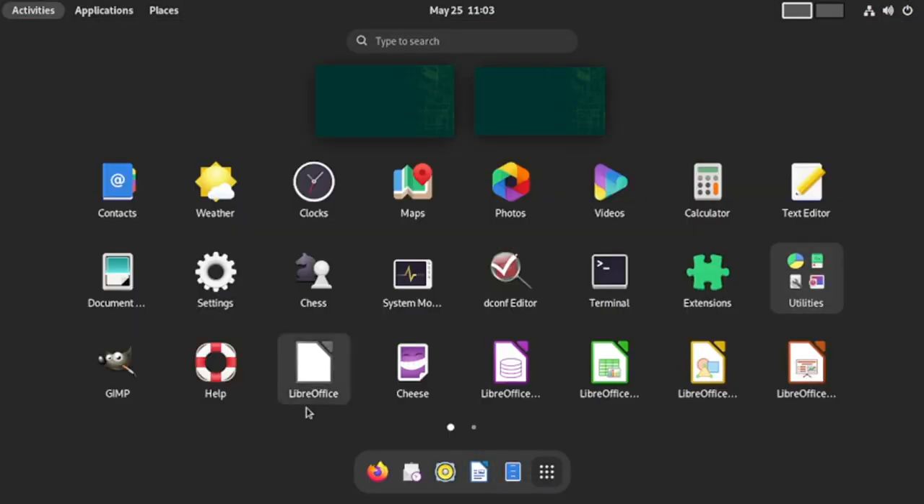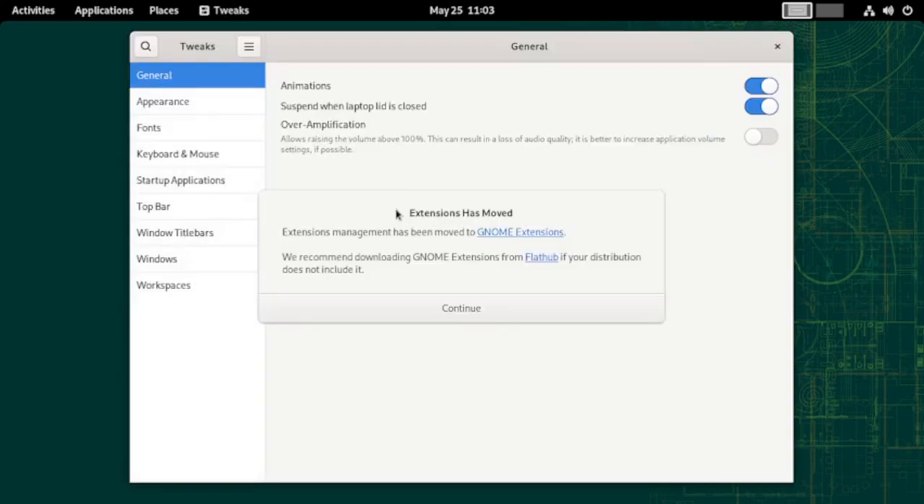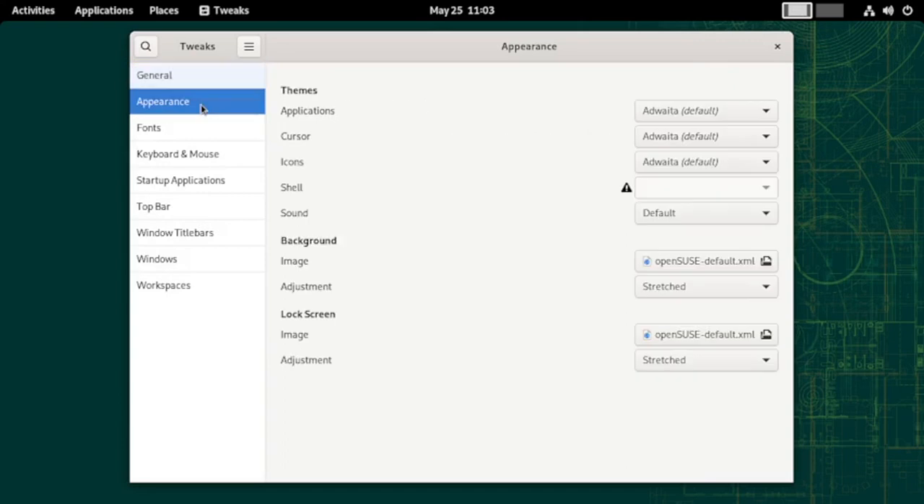Let us check out some other apps. Let us check out the Tweaks app. Okay. So let us check out the appearance. Only 4 themes are there: Adwaita, Adwaita Dark, High Contrast, and High Contrast Inverse are given. Cursor also has one theme. Icons, only 3 themes are there: GNOME, HighColor, and High Contrast. You can add the icon set you want.